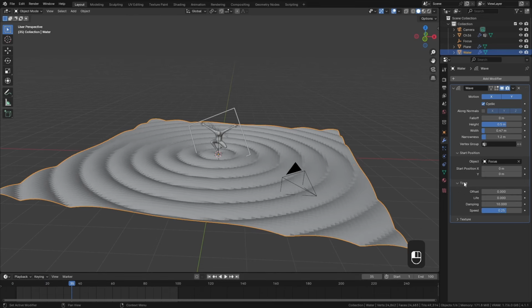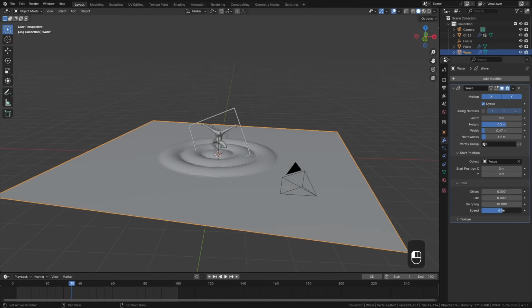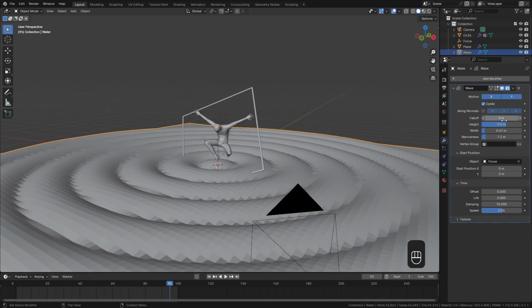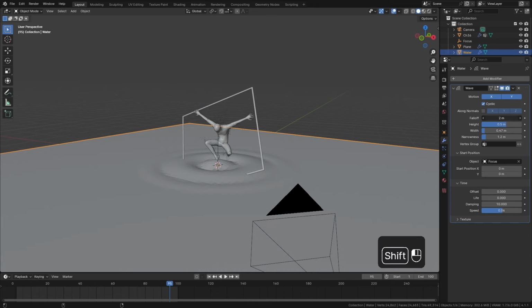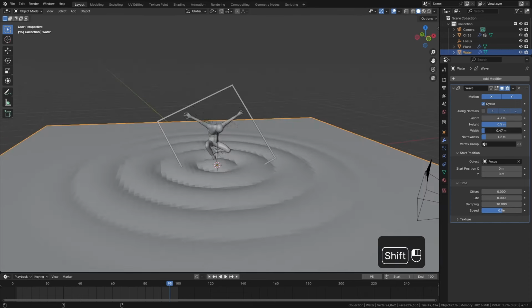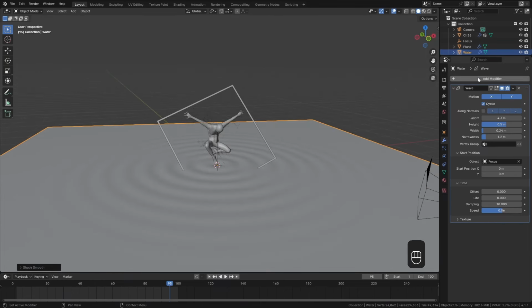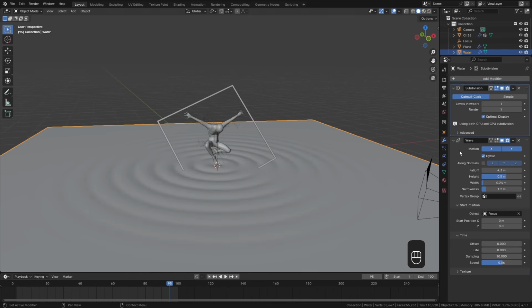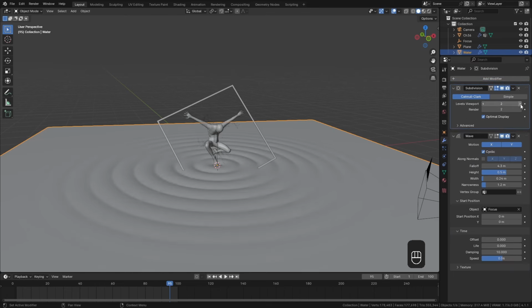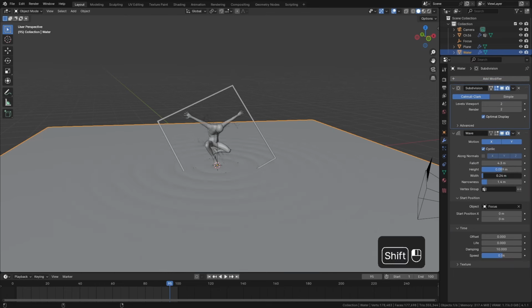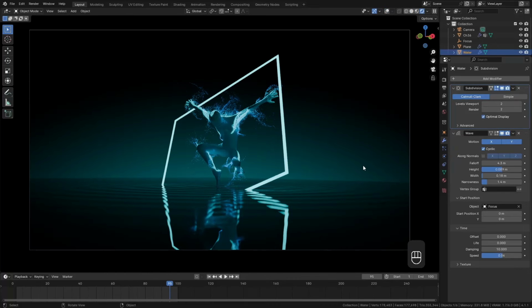I can adjust settings regarding that from here. I change the falloff to somewhere around 4.3. Add more waves. Right click and shade smooth the mesh. I add a subdivision surface for more resolution and put it above the wave modifier. Adjust the settings a bit more. I switch to camera view to get a better idea of the waves.